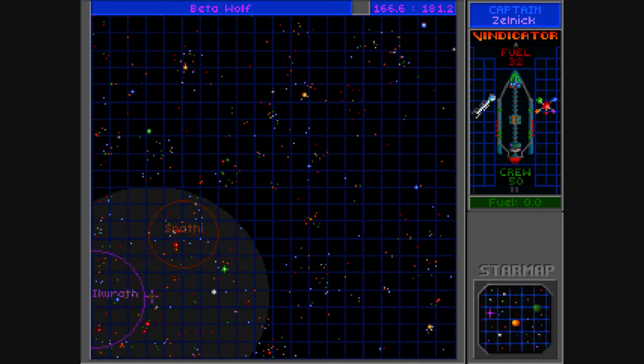Now, let's check our star map. Where would be a good place to go to collect some fuel or whatever? Maybe Rigel. I'm just checking what's down here. Ptolemy. Yeah, I think after Rigel we'll go to Ptolemy.